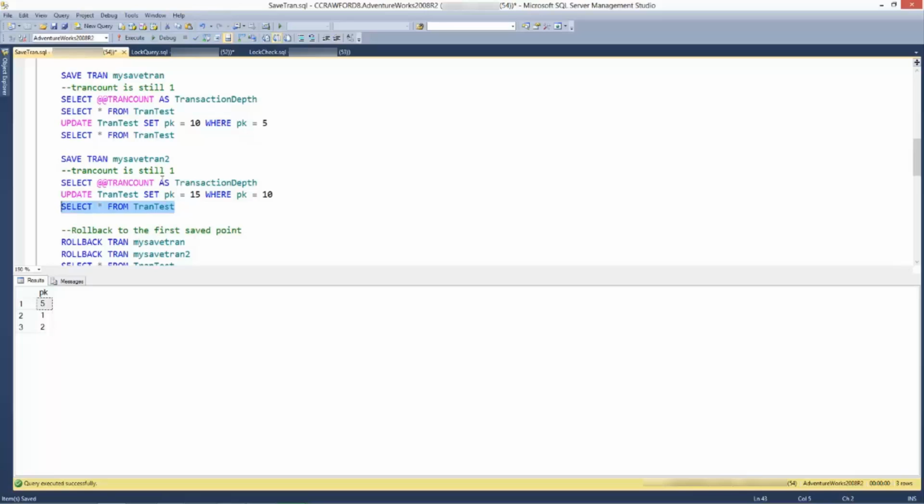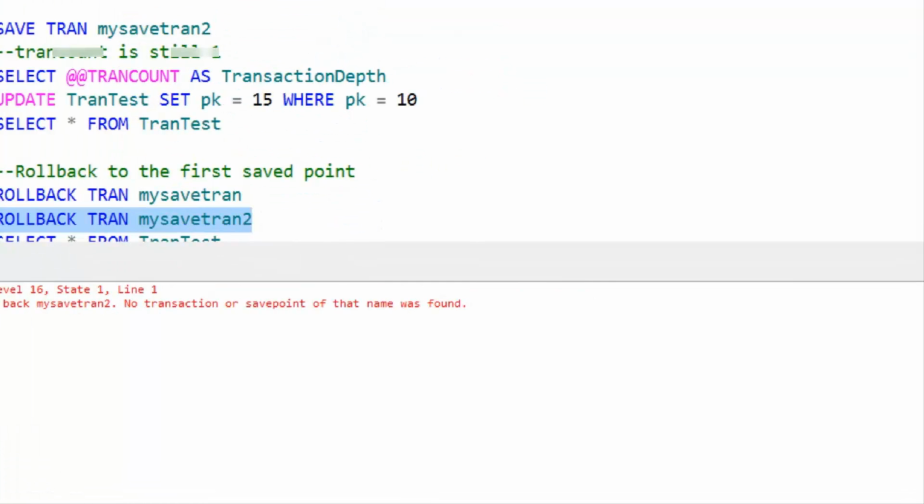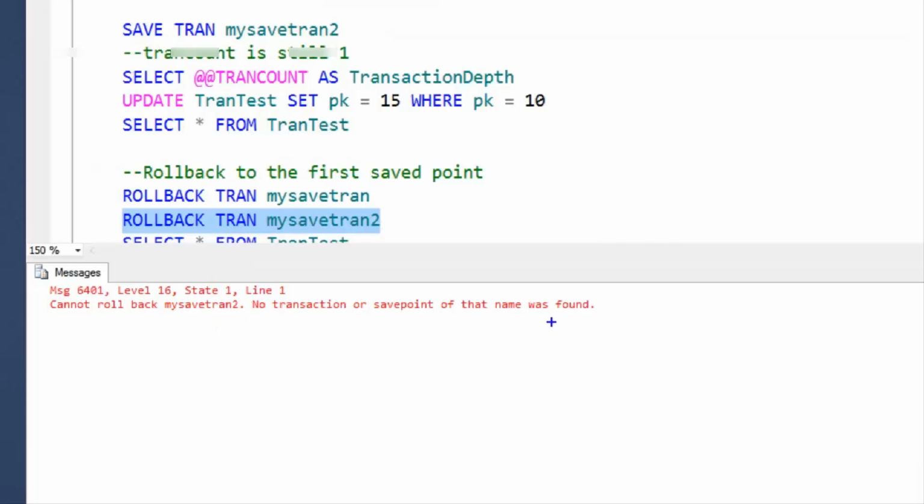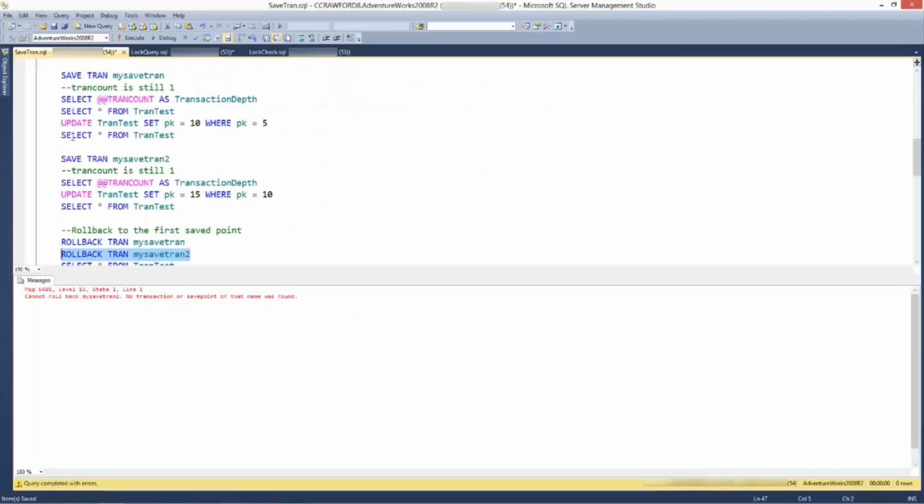We're back to 5, 1, and 2. So these changes that we made after my save tran, which is where we updated to 10, and then from 10 to 15, have been undone because we rolled back to this point here, my save tran. Now if we wanted to roll back to my save tran 2, which is after my save tran, it'll tell us I can't do that. Cannot roll back my save tran 2. Couldn't find it. The reason it couldn't find it is because when we rolled back to my save tran, we rolled back this marker as well. So it's gone because we rolled back past it and undid the marker existing. All right, let's go ahead and redo this.